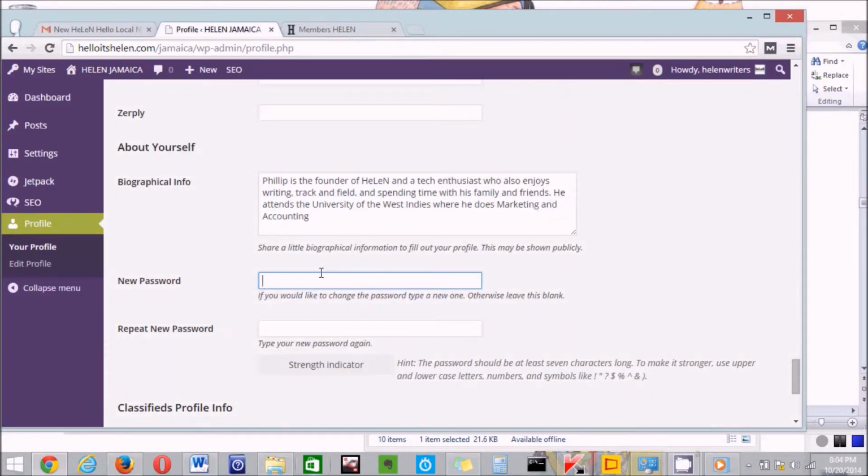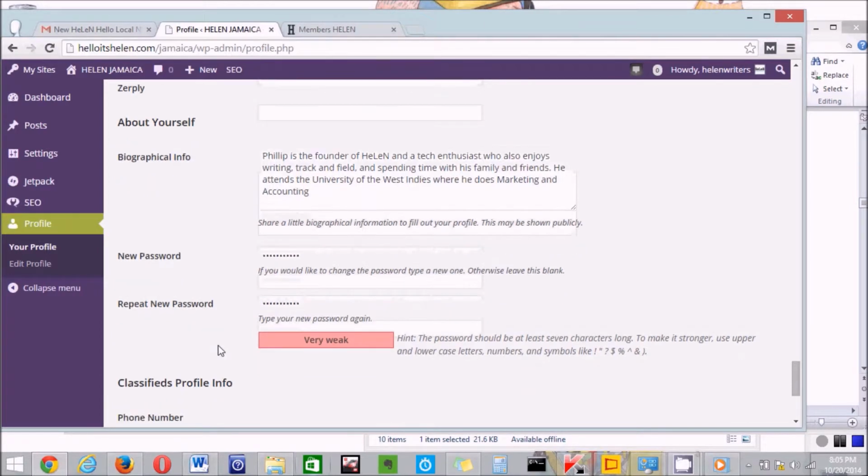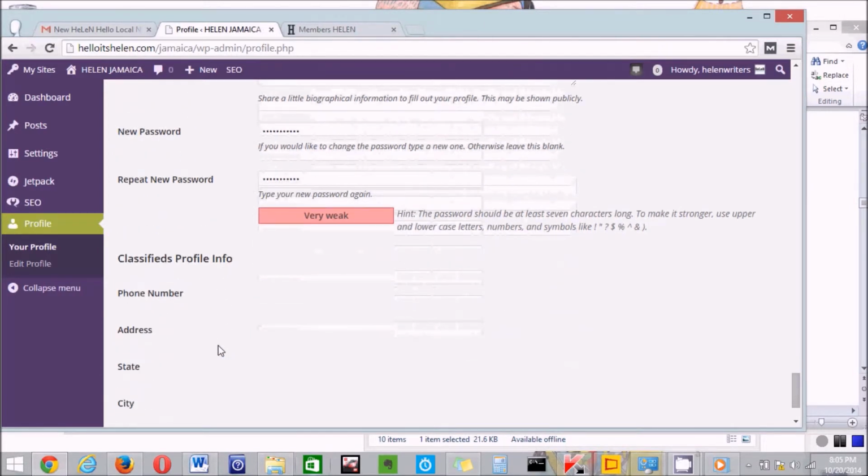So new password. Let me just add a new password here. Let's just call this password 123 for now. That's a weak password. When you're setting your password, make sure that it's user friendly and strong comes up here. That password 123 is actually very weak right now, but for tutorial purposes, let's just use that. Okay, great. So we have changed our password there.